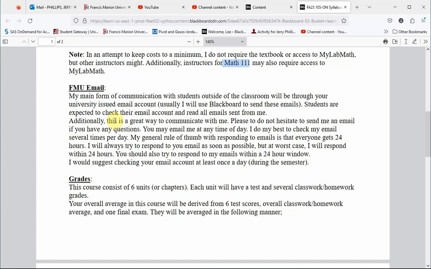That's my rule of thumb. I'll get back to you within a day. You should get back to me within a day. If you don't get back to me, I'll think that either you are purposely avoiding me or you're just not going to do anything in the course, and so I may take steps to withdraw you or see if someone else can find you or contact you. Just please answer your emails and email me back, okay?